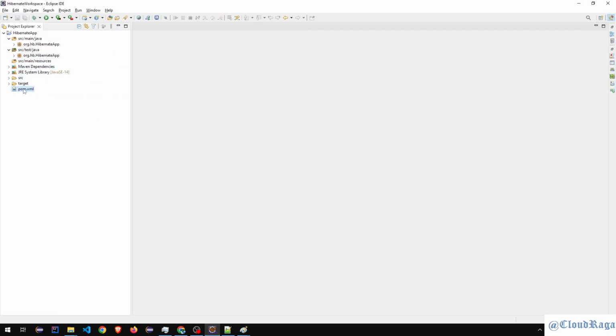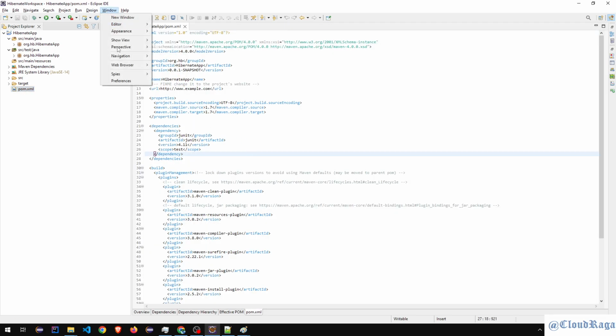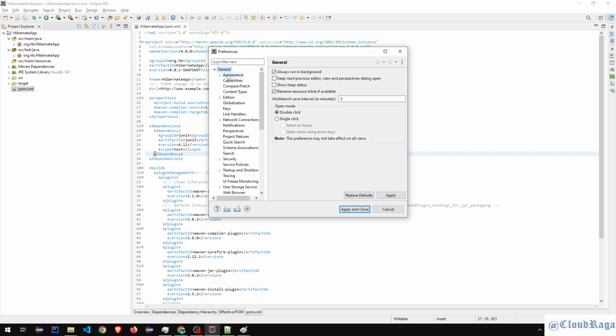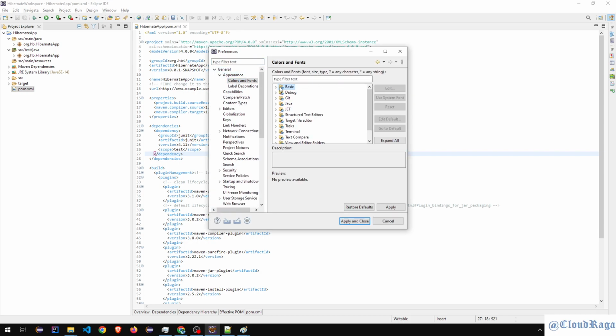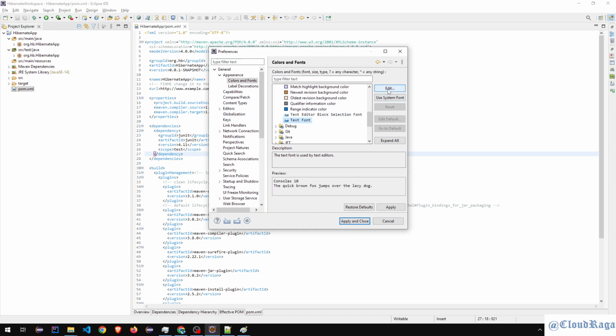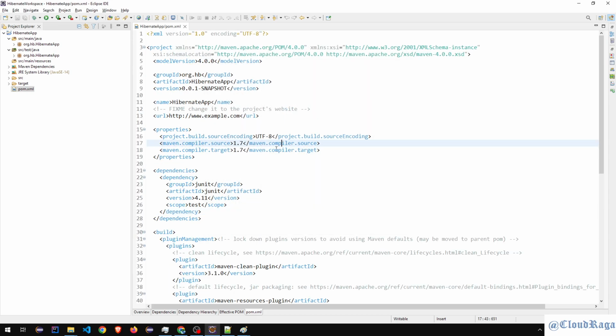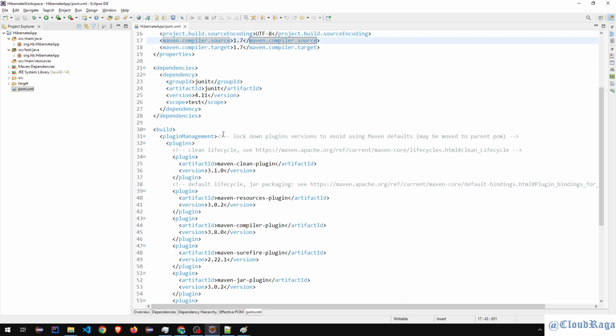So first of all, we need to check the POM file, pom.xml, and the font is quite small. Just a second, let me fix this. Okay, so yep, this is done. So that's how my project looks.